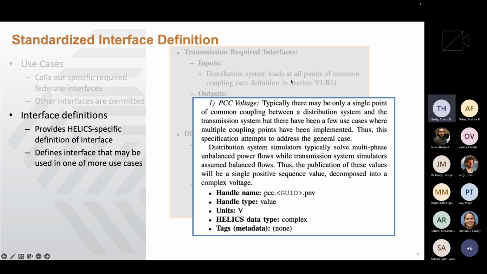This doesn't have one. This GUID that we put in here is based on the assumption that the underlying model has standardized names for buses and lines and things like that. So in this case, we're defining a voltage at the point of common coupling between the transmission and distribution, for example. And the assumption is there is a standardized model that has a name for that bus, and you would insert that name here in this GUID.